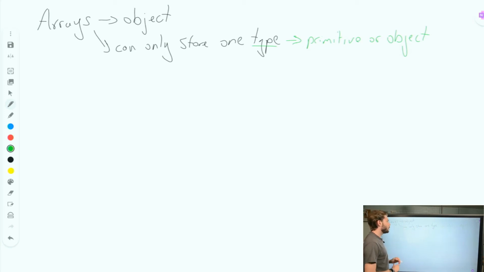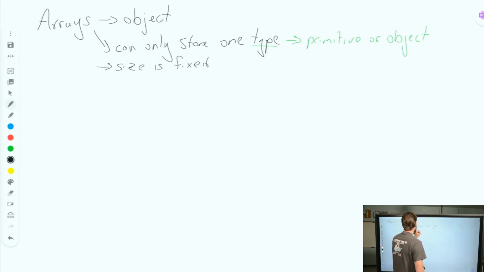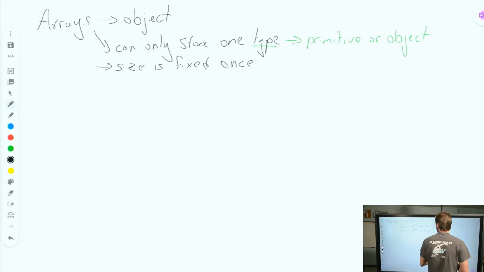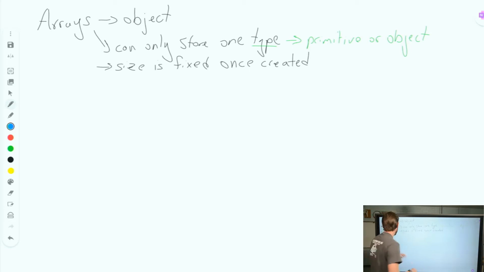So it can only store one type of data, and once it's created, its size is fixed. We do have some flexibility about where and when we create it, but once it's created, its size is fixed. So these are some key things about arrays. Let's talk about how we actually code them.